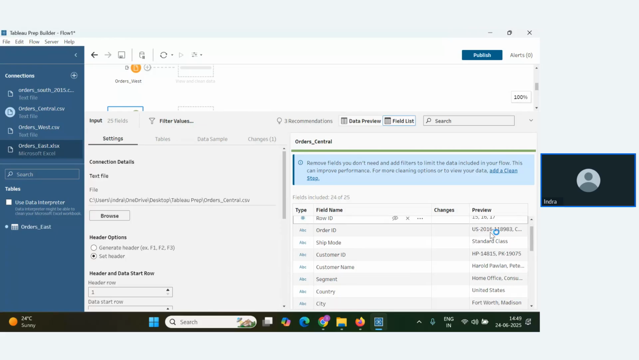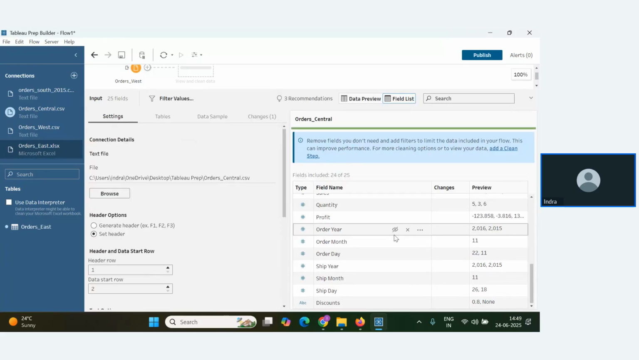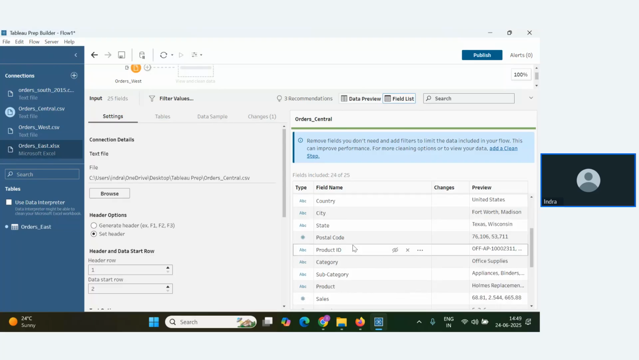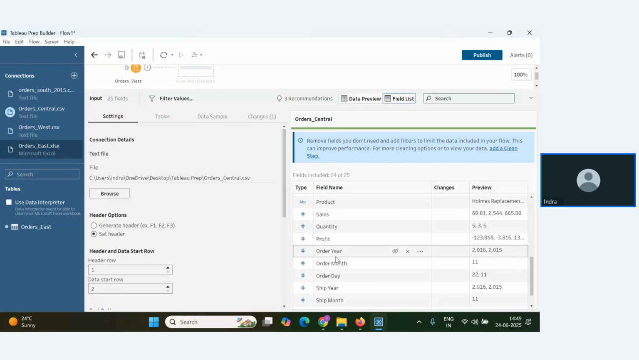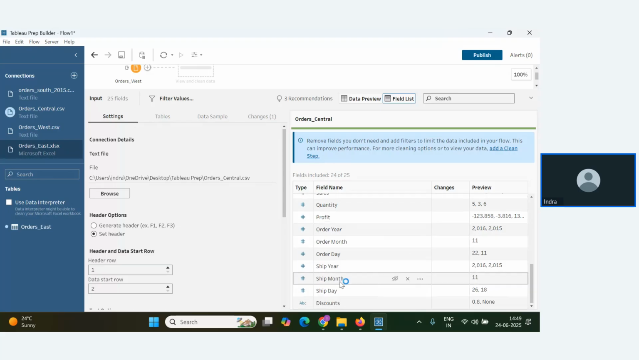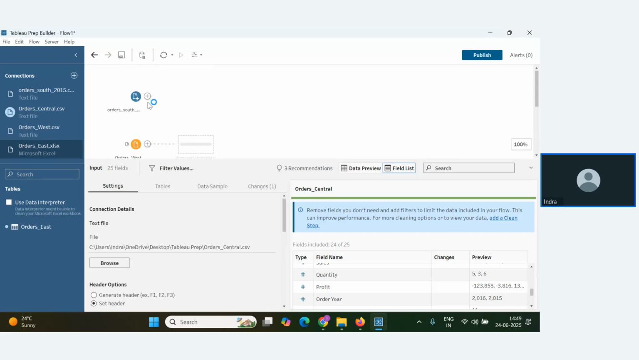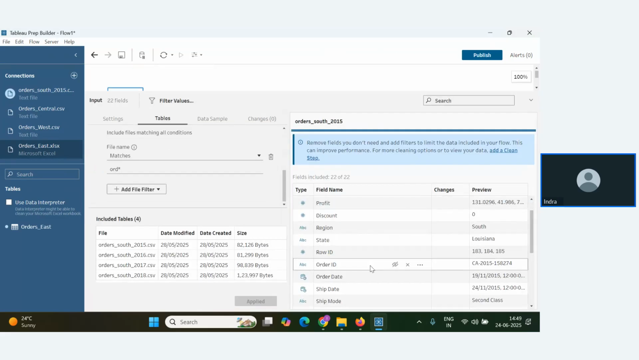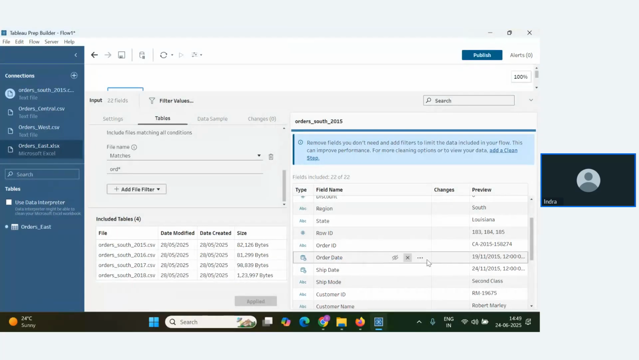If I scroll down and you carefully observe, for dates I have different fields with respect to order: order year, order month, and order day. It's separate. Similarly, for ship also, we have different year, month, and day. If you compare it with your South data set, we have a single field of order date which contains all three pieces of information: date, month, and year. For ship date also, we have a single column with all three details.